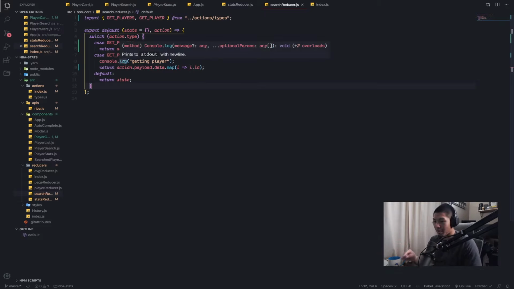That action.payload.data is the actual array with all the individual objects of each player that matches the criteria. Okay, so you want the players for those IDs, right? Yes. Okay, so let me just clarify this part. I'll have to go to the API here.